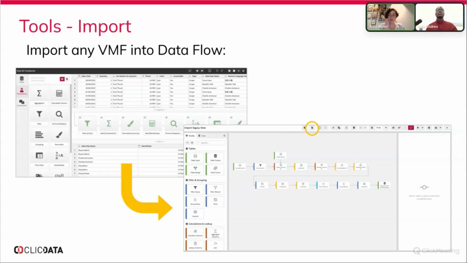So once you have identified which tables you want to start with, you have different options to import any VMF into Dataflow. So you have the button here, you can see it on the screen at the top of your data flow, just to import one or more VMF at once into your data flow. And once it's imported, you can simply drag a line between these different elements to reconnect them and recreate the dependencies between them.